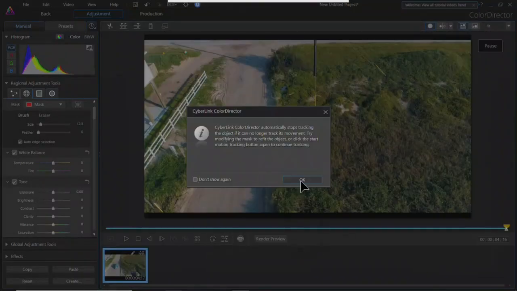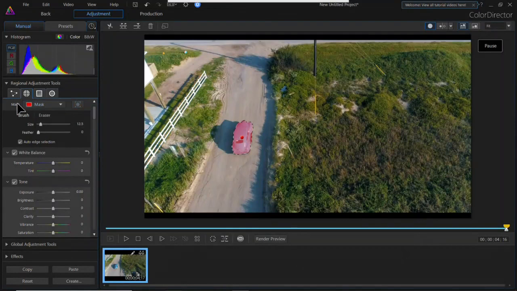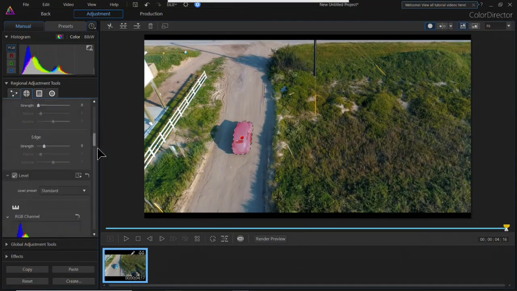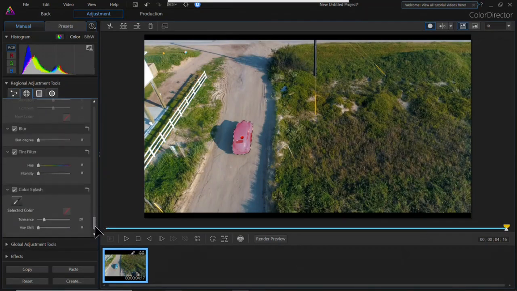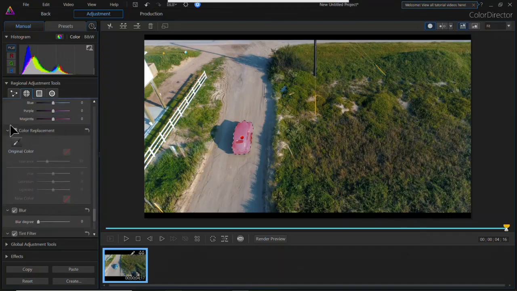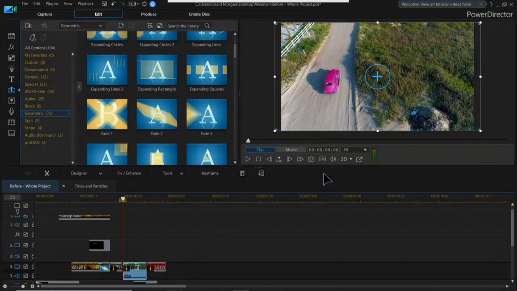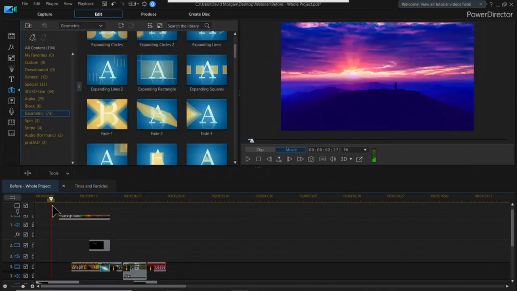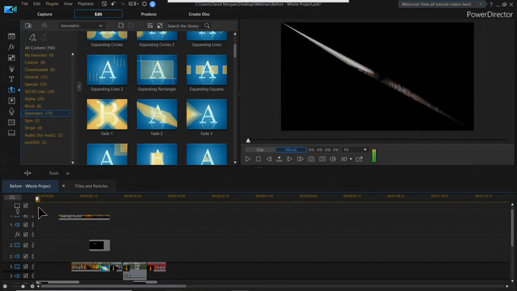So now that I have a mask, I can go down to my effects in here and grab color replacement and grab the color of the car. I can just shift the hue so we can make whatever color we want. So here we make it a little more saturated. So we can make it pink like that. Close that. All right. So just to kind of show you guys what we did.